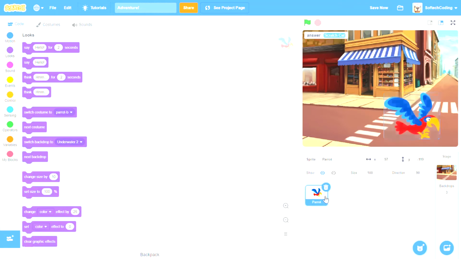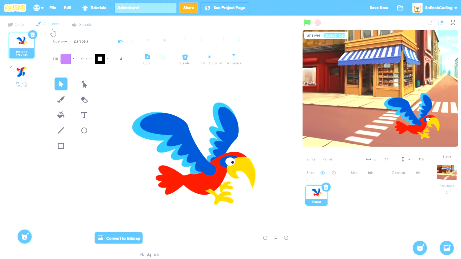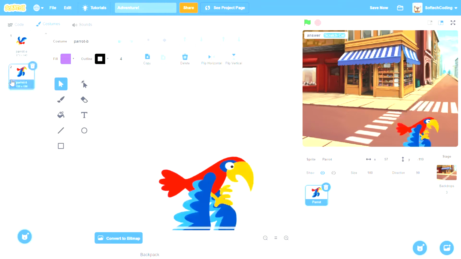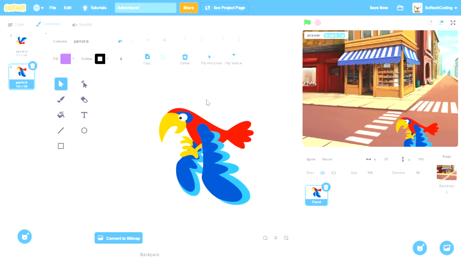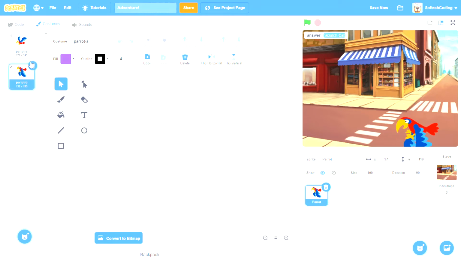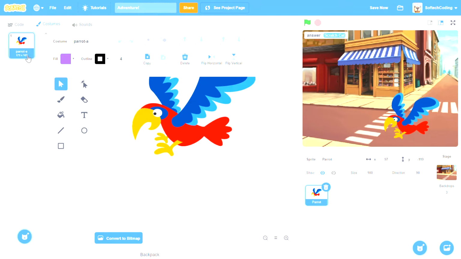Let's go to our parrot here. We're going to be starting our code. The first thing I want to do is go to costumes. Here you can see the flip horizontal button. I'm going to click that on both of these and flip it. Since we're going to be animating this guy to flap, you can see how he moves around. Oh, I'm going to undo that.